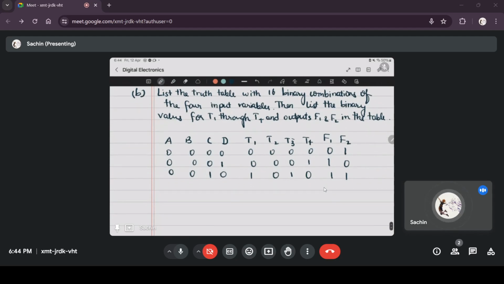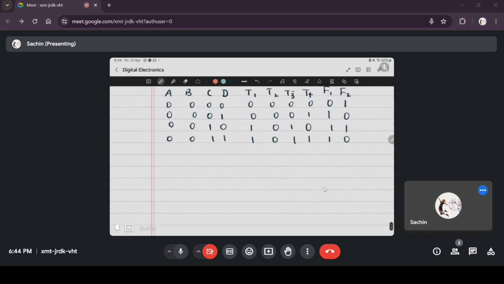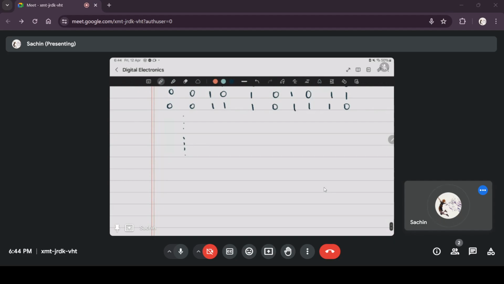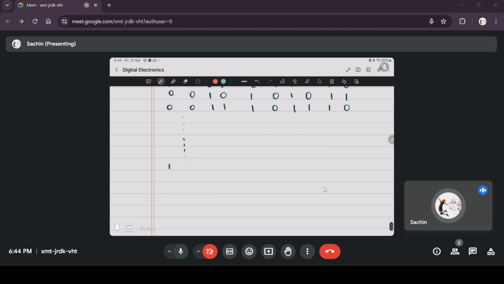In this way, you can find the value for all 16 combinations. I will not write down the remaining values. You can find them out yourself using the same logic. Finally, 1 1 1 1 input combination will give you 0 1 1 1 1 0.